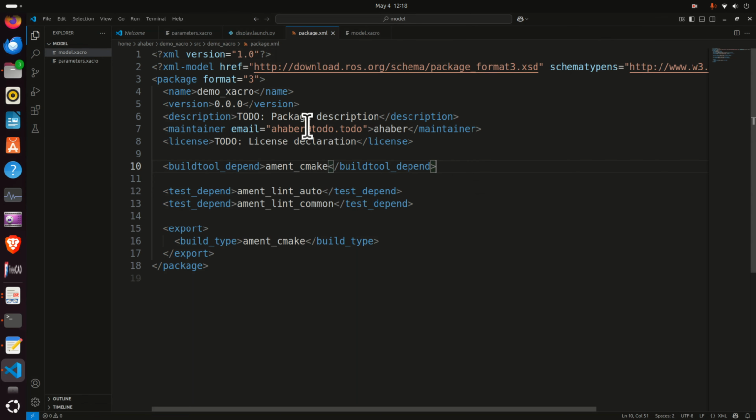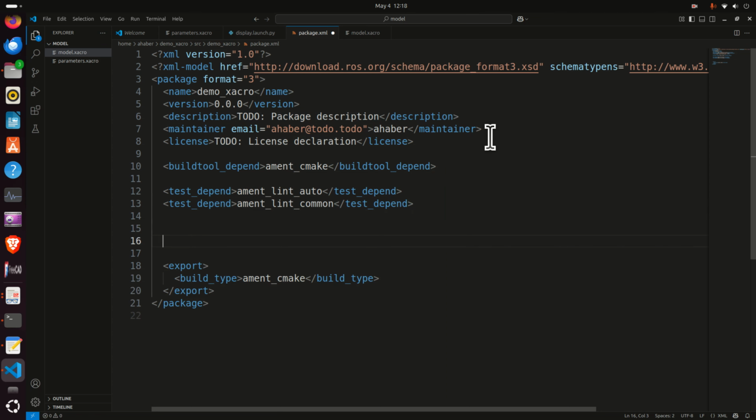Over here you can do several modifications. You can specify the version, you can specify the description, you can give your email address, and you can also add a license if you want. To save time, I'm not going to make these changes. Over here I'm going to make only the necessary changes.